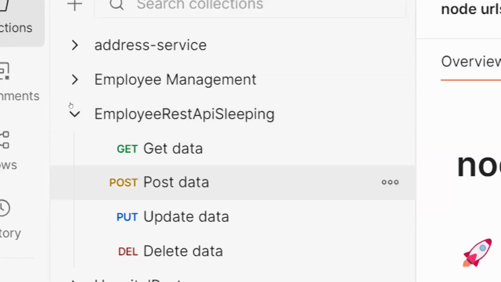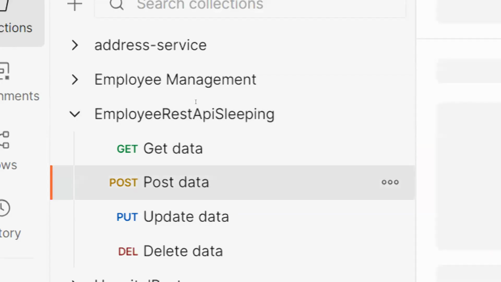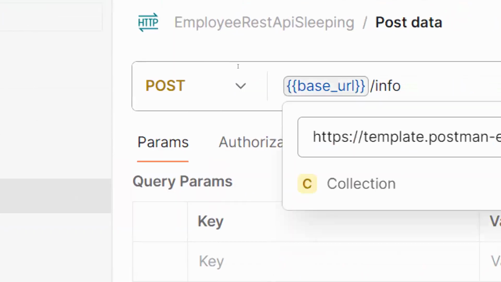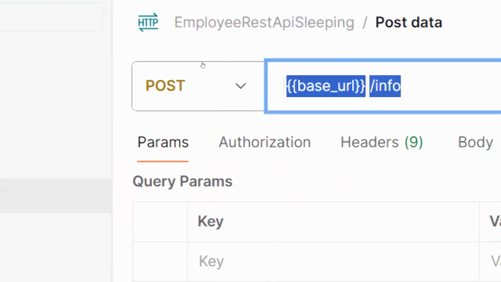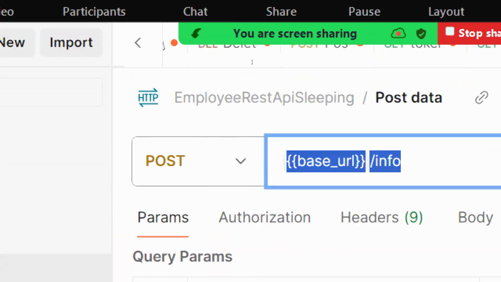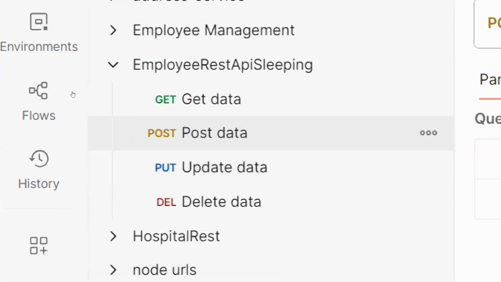Go for the post call. Now click on this post. Once you click on post, you get the post request directly. Then it is asking for the base URL. You can give the URL. And it's asking for post data here. You can see post data, get data, update data, and delete data. I clicked post data.